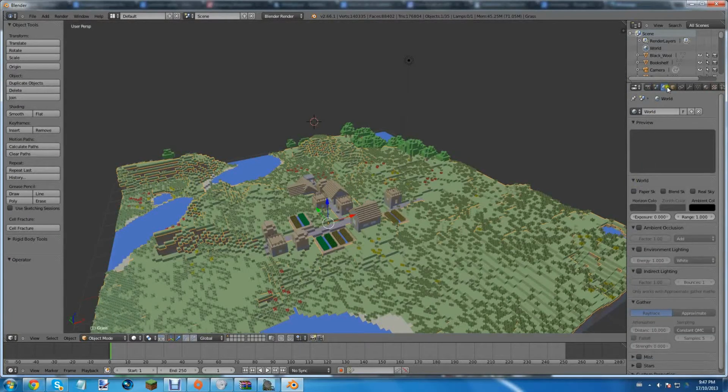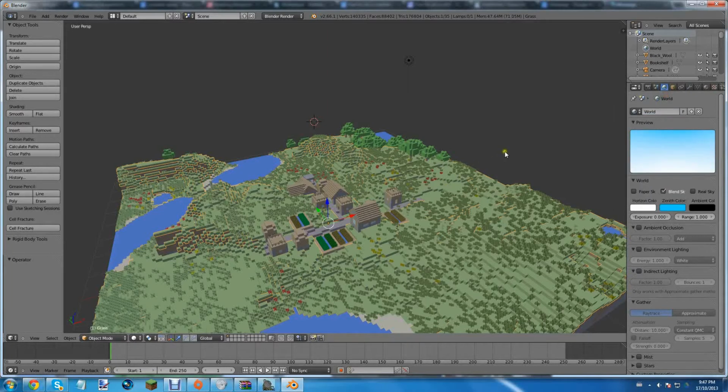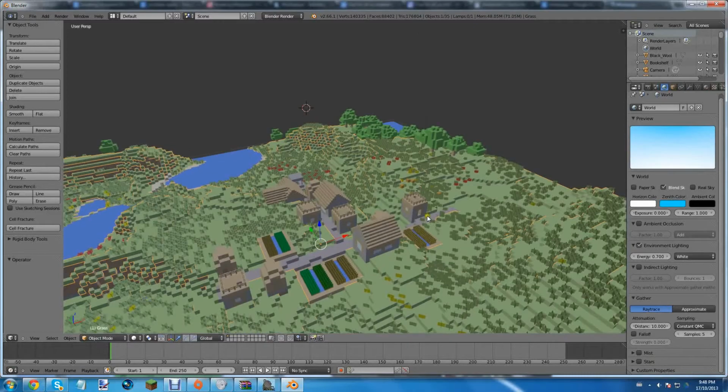Just go into the World tab here, change the horizon to a white, and then blend sky so that we can add another color in there, and then the zenith color to maybe a light blue, depending on how you want the sky. You could do even a dark blue. Now the next thing you want to do is check environment lighting and change the energy to about 0.7, just so we don't have too bright of a lighting. Or if you're doing a dark scene at nighttime, you can change it to 0.1 and turn on some stars and then fiddle with those settings.